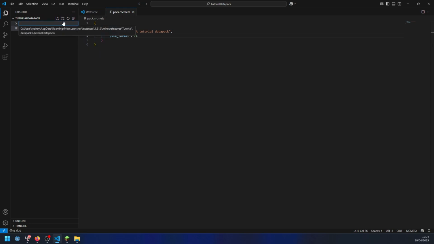Next what you need to do is make a new folder called data. Next, what you need to do is make a new folder. This will be your namespace. Name it whatever you want. In this new folder, we need to make another folder called function.